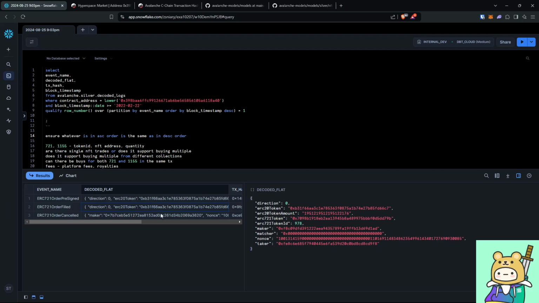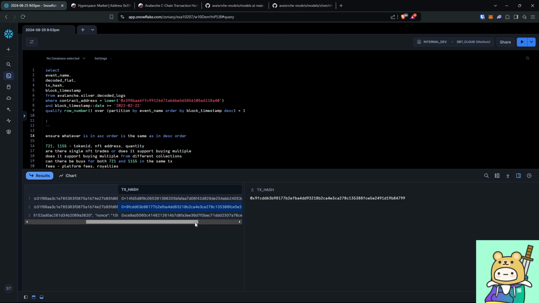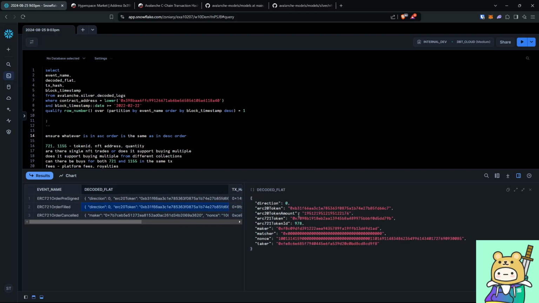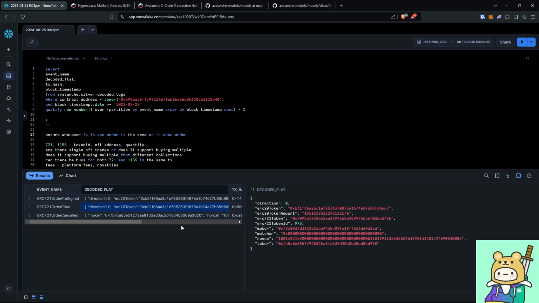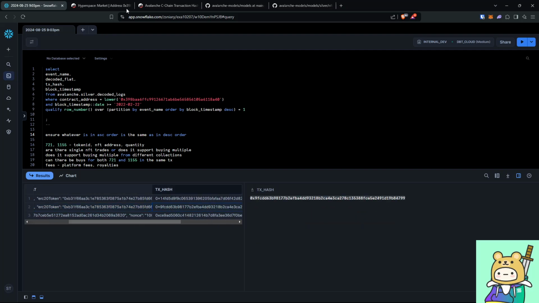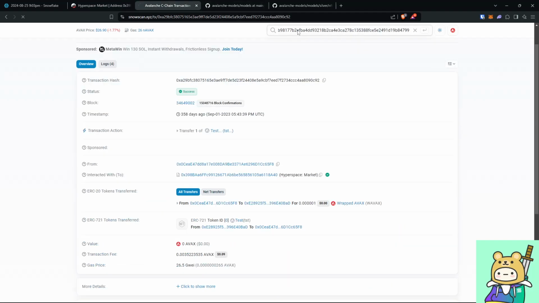So what I will do is, now, because I can see the events, I know that I cannot rely on events to get the platform and royalty fees. So now I have to rely on traces. So I go to this transaction hash and see what this looks like.